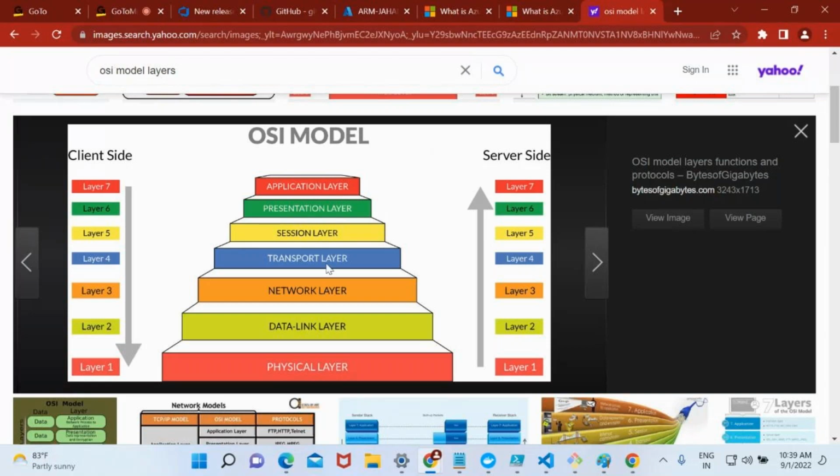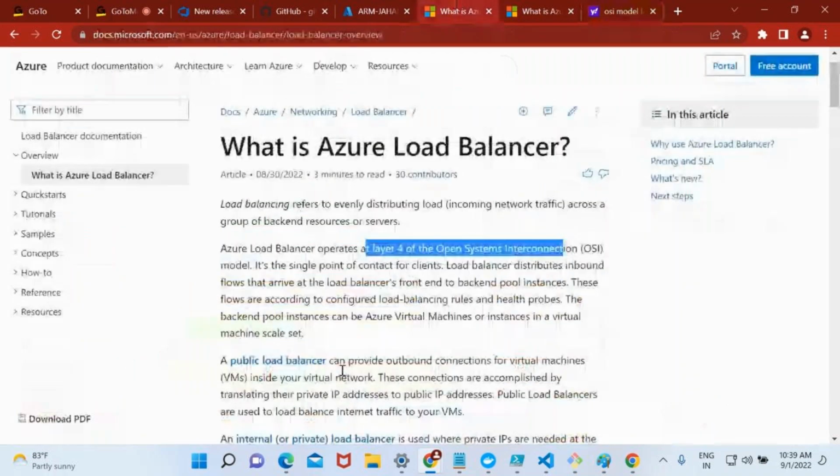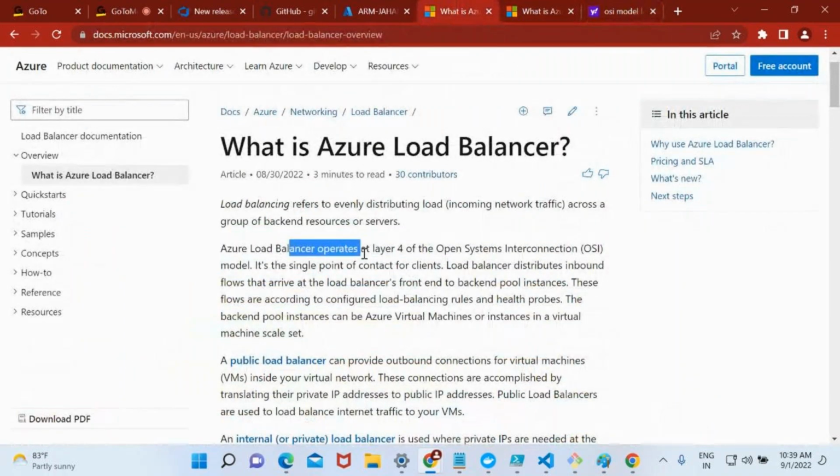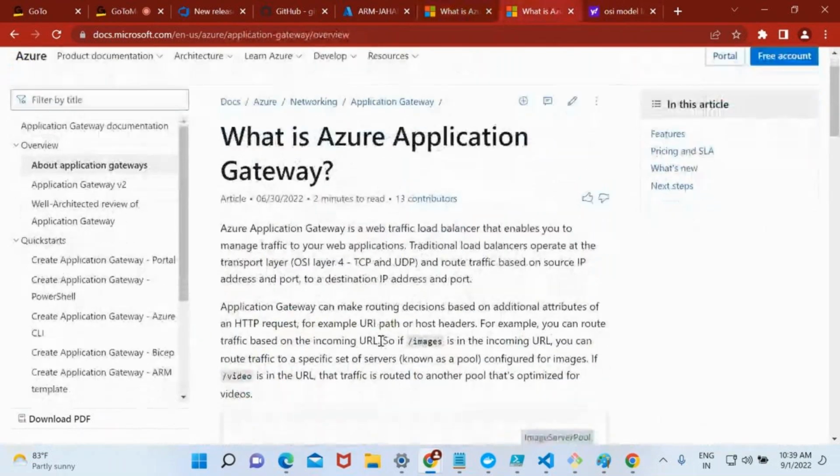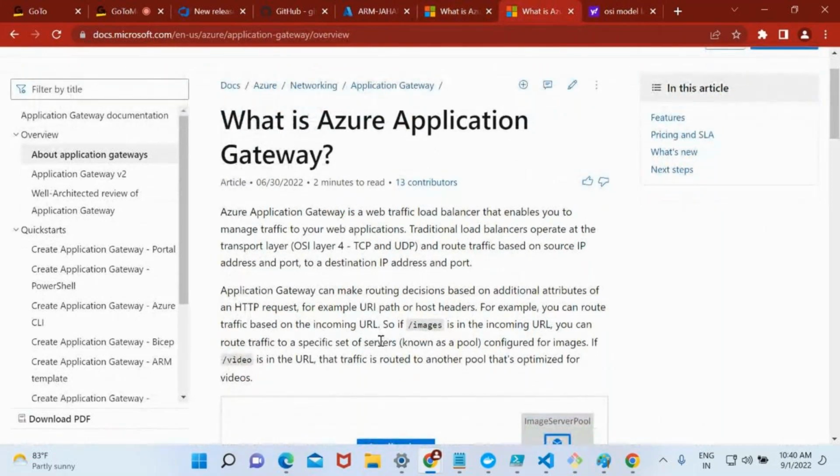In layer 4, the transport layer. So one, 2, 3, 4, transport layer. In this transport layer, the load balancer is going to work. So if you see the definition, an Azure load balancer operates at layer 4. That means in the transport layer. It takes the incoming network traffic and distributes to the backend VM. And when it comes to the application gateway, it acts on layer 7 of the OSI model. When I say layer 7, it means application layer. Okay.